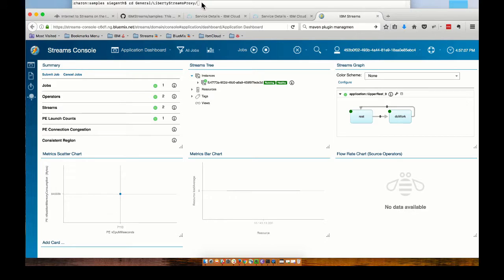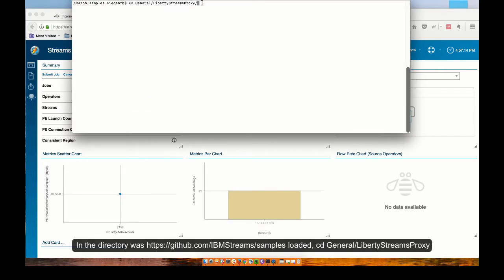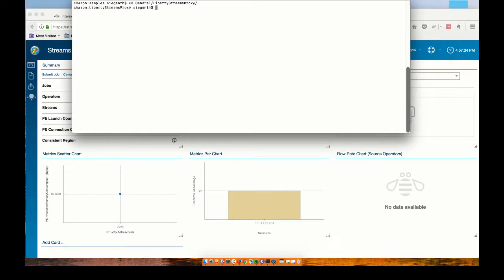Now we're going to go to a terminal and upload the proxy server. We're inside the directory from the Git repository that we downloaded. We're going to change into the General Liberty Streams proxy directory. This is where the war file is built and deployed from.